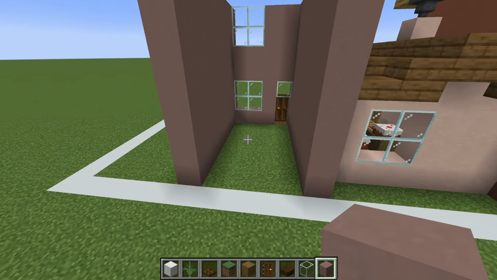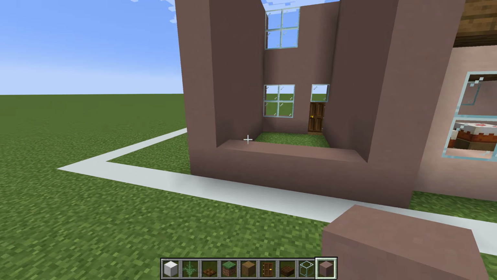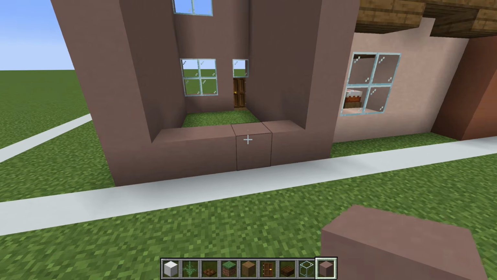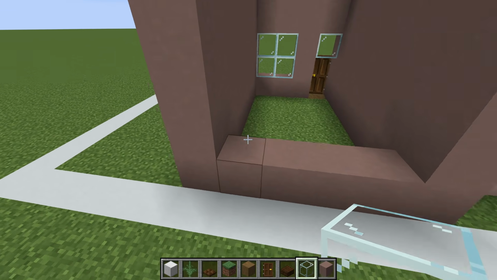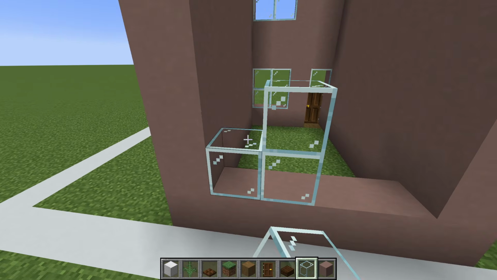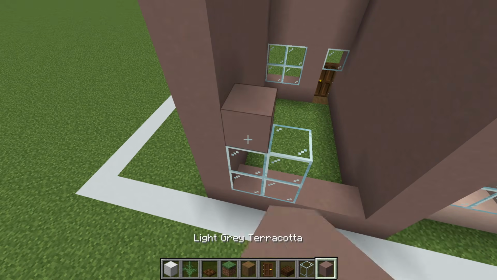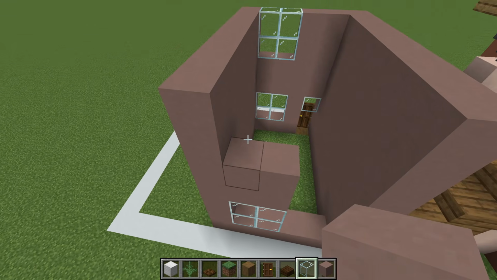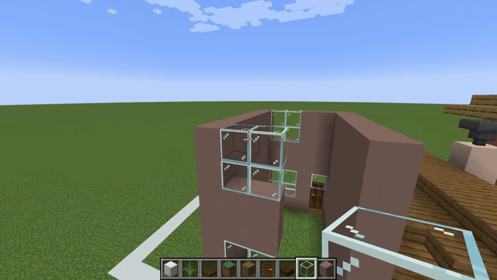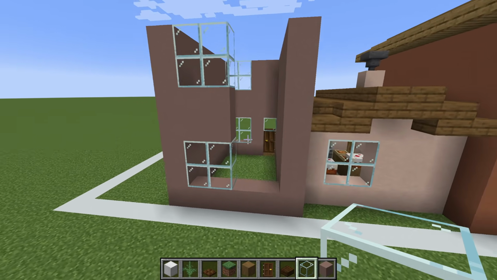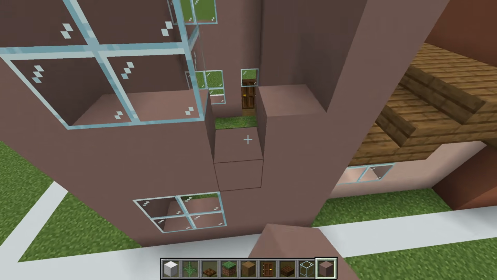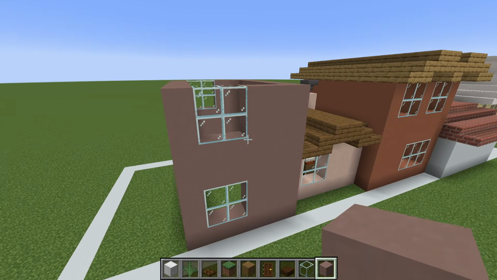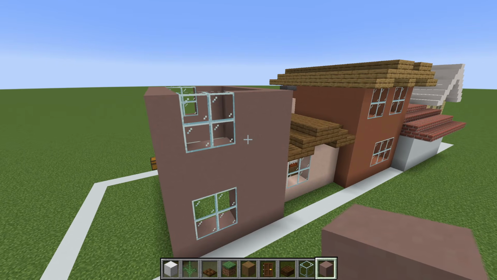Then, on the back of the house, we are going to extend the bottom of the build across to join together. Then, we want to place a window here on the left side, a 2x2 square of glass, followed by 2 rows of light grey terracotta on top, followed by another 2x2 square of glass. This mimics the front of the house. We then want to fill the empty space on the right in using light grey terracotta.